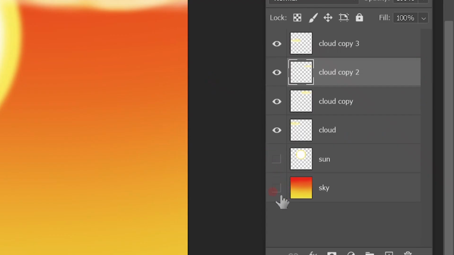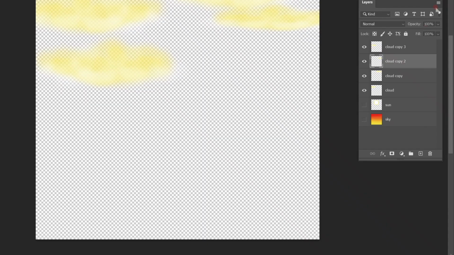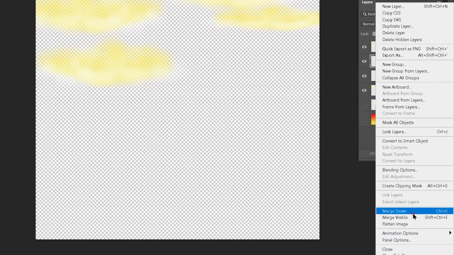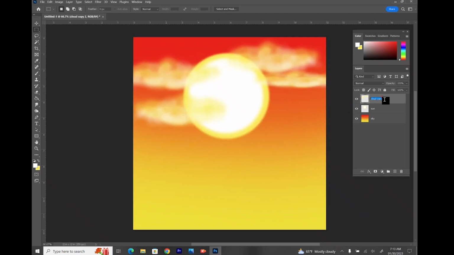I'm going to turn these eyeballs off. I don't want to see my sun or my sky layer. I'm going to merge my cloud layers together. And now we've got a cloud.